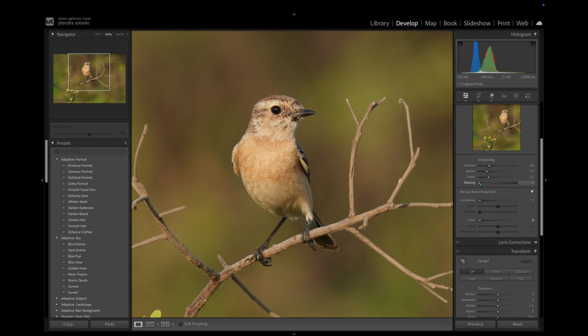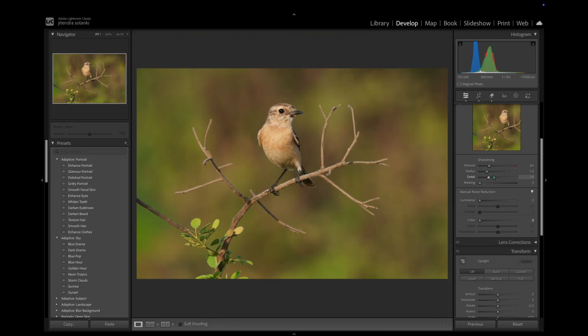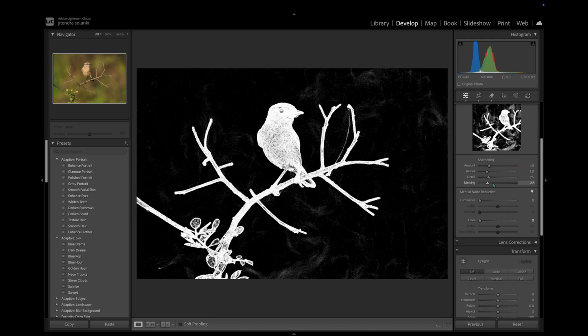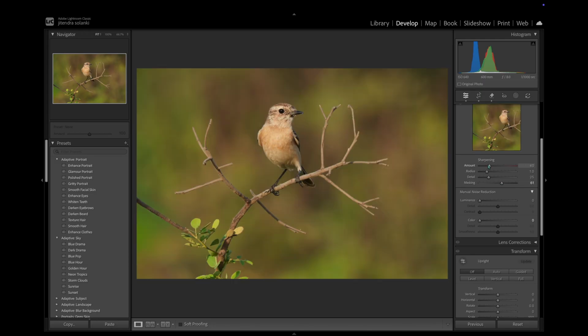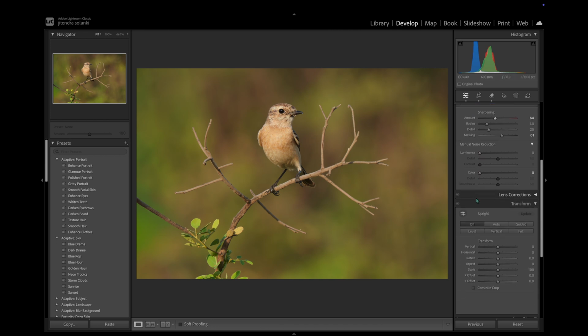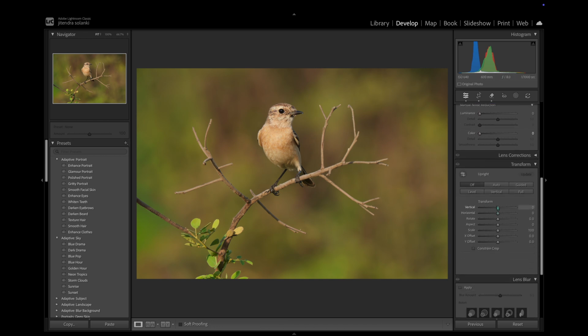So instead of pushing sharpening really high, try using the masking slider in the detail panel. Hold Alt or Option while dragging the masking slider and Lightroom will show you exactly what's being sharpened. White areas get sharpened, black areas don't. This is really useful because smooth backgrounds don't need sharpening at all.